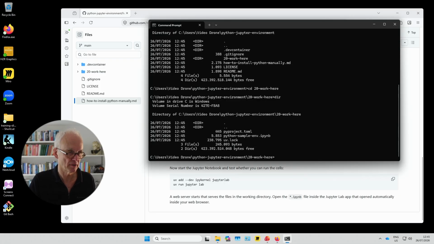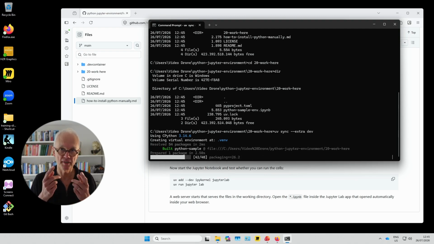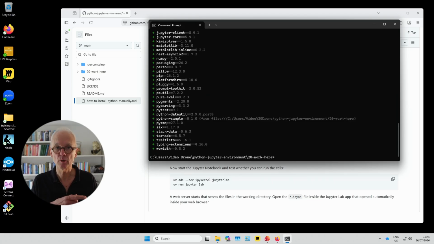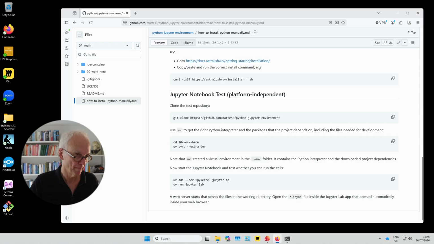I put this into the command line window as well. So now UV is downloading all the packages that this Python project needs, including a Python interpreter version, which also has been configured in pyproject.toml. You see here, when you look, you see this configuration file called pyproject.toml. Everything is specified there so that UV knows exactly what to download. Now this project should run.